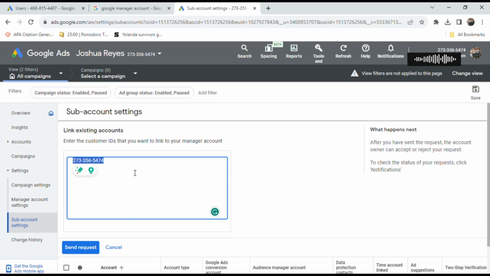And that's it. Those are the two ways you can send an access invite in your Google Ads account, as well as how to accept these invites.